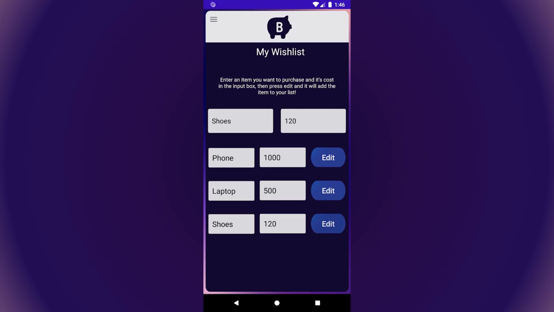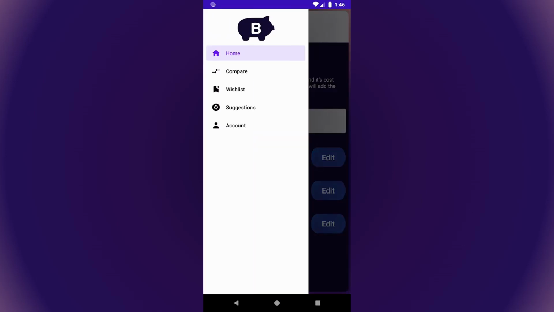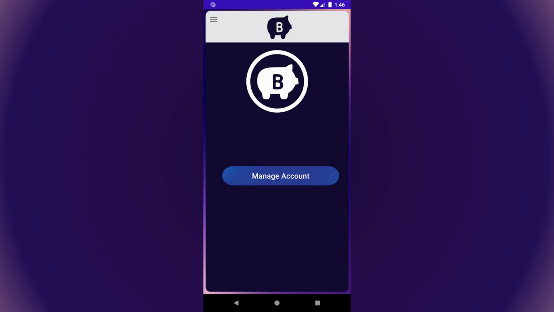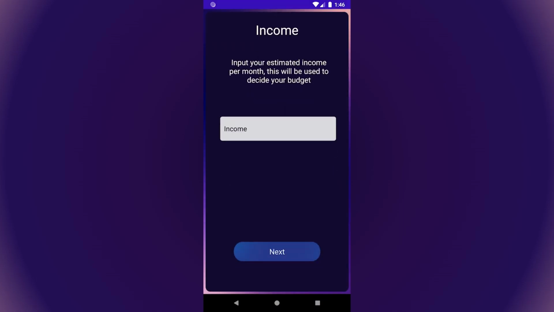Lastly, let's say you get a raise or don't pay this month's internet bill. You can go to the account page and change your information from the form that you had inputted when you first started the app. Benji will recreate a budget for you and update all your information automatically.